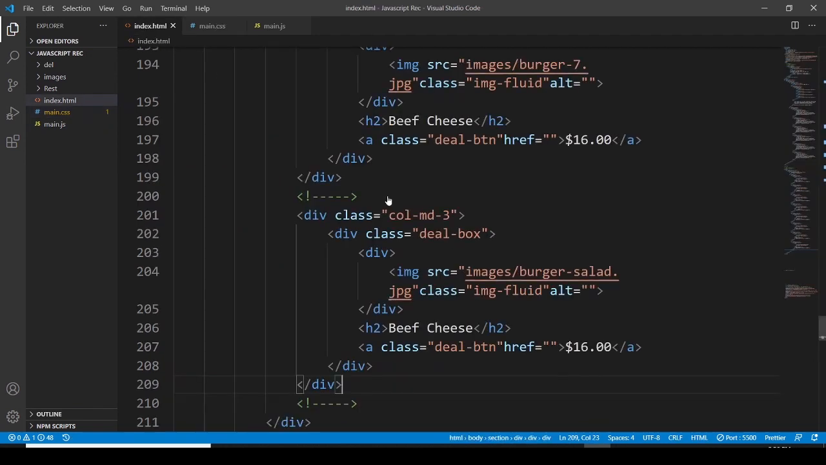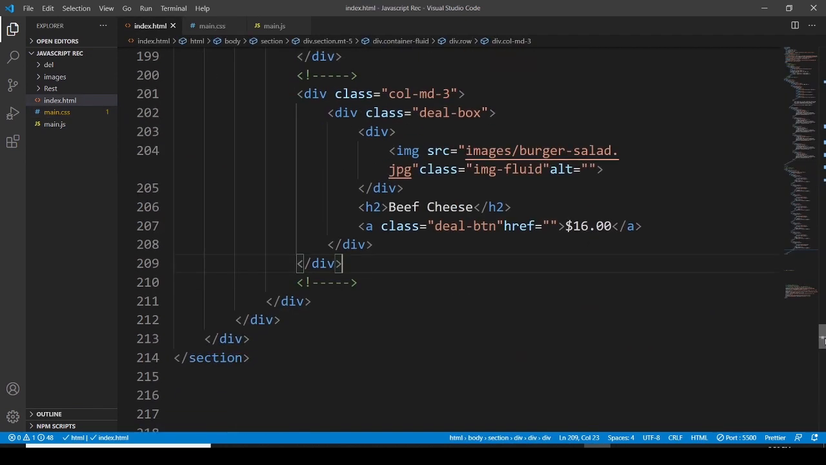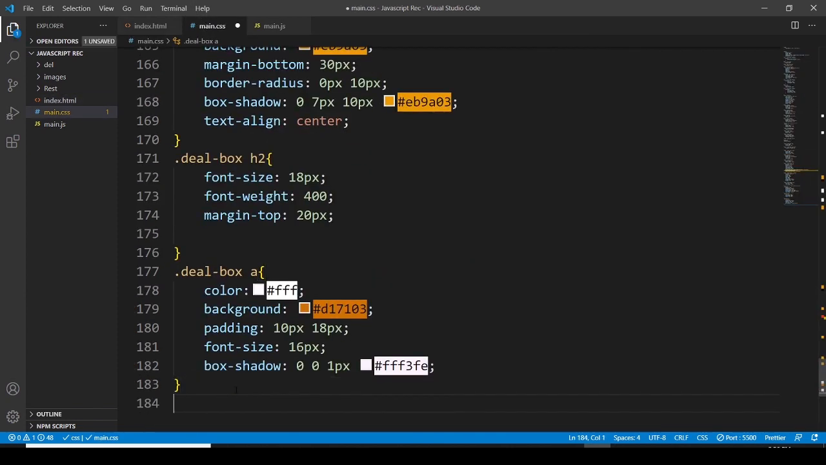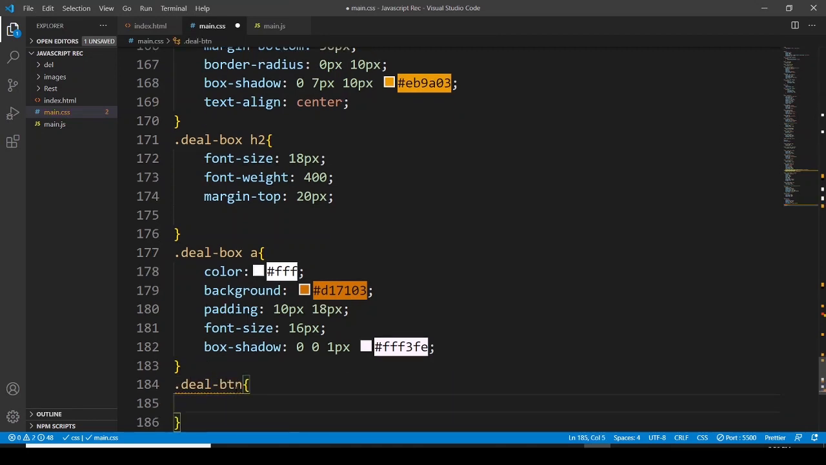Now let's work with the deal button. I just need to check whether I have it. So yeah, we do have a deal button class here. I thought that I didn't mention it, but we do have. So the deal button class, let's use the display.